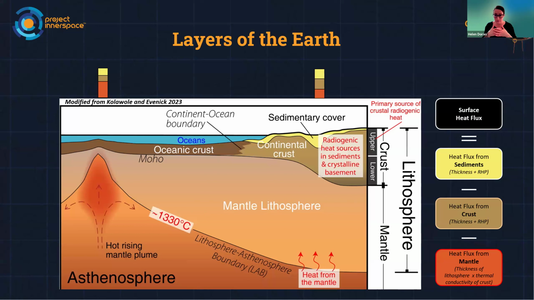Crustal thickness is also important. The thicker crust generally results in more heat production due to the presence of the radioactive isotopes. So this is where we create heat, and it's the decay of uranium, potassium, thorium, particularly in the very uppermost part of the crust. And the amount of decay there really depends strongly on the geology.